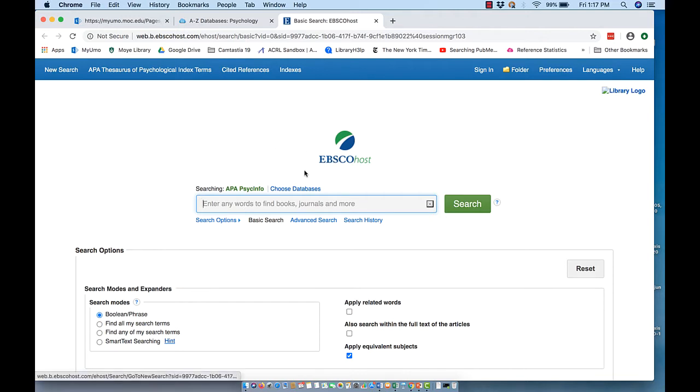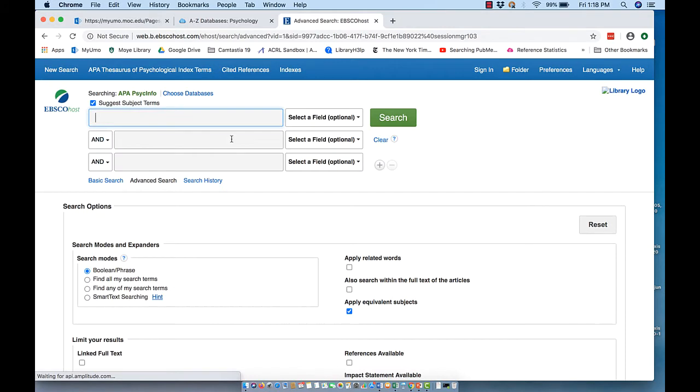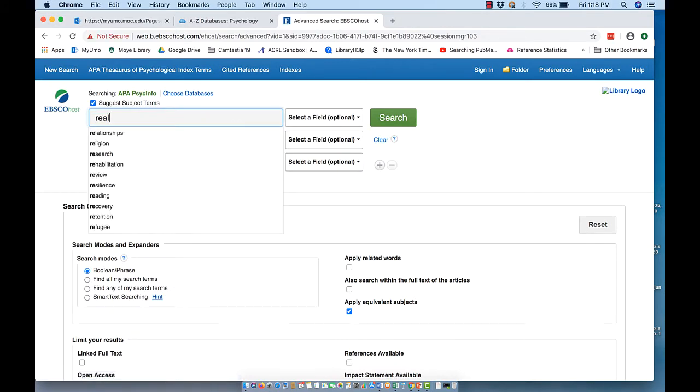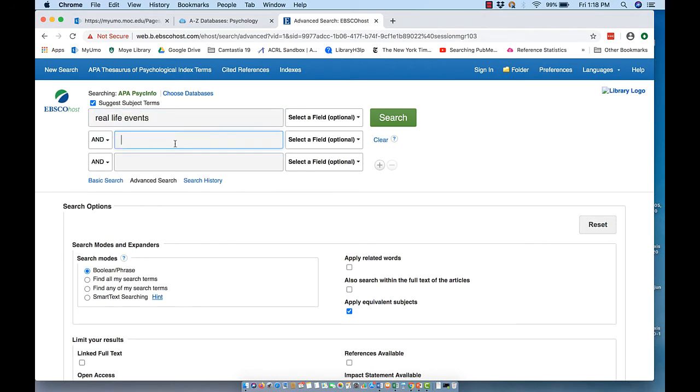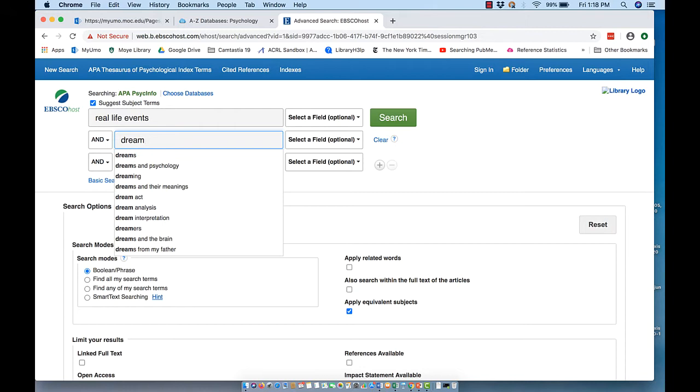We're here at the EBSCOhost, who's the vendor, PsycInfo database, and we're going to do an advanced search. I would always have you do an advanced search. It just gives you more options. So I'm going to do real life events. We may change that. And then I'm going to do dream, and I'm going to do an asterisk at the end of that so that I get any endings of the word dream, like dream, dreams, and dreaming. It will find all of those things.